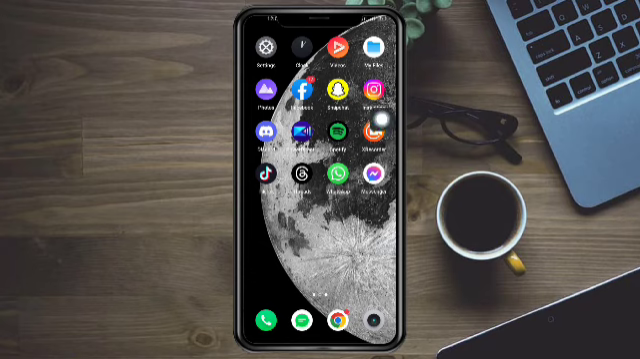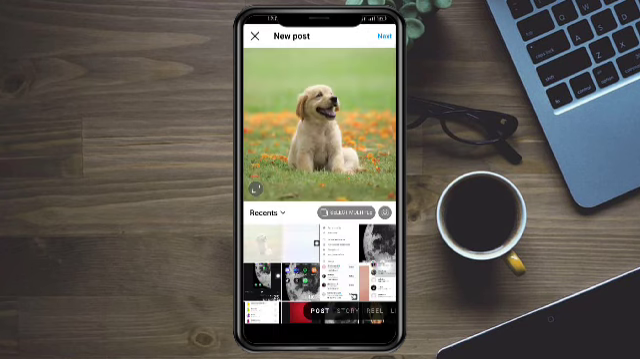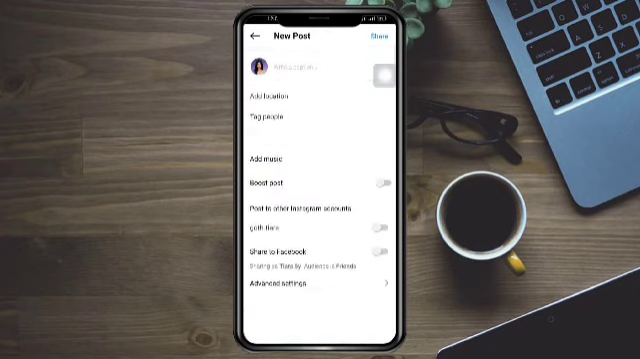So to do that, let's head over to our Instagram right here. And once you're in there, you can just click on this plus icon right here. So let's try to click on that. And once you're in there, you can just click on post and then click on a photo that you want to post. After that, click on next. And after that, click on next again.